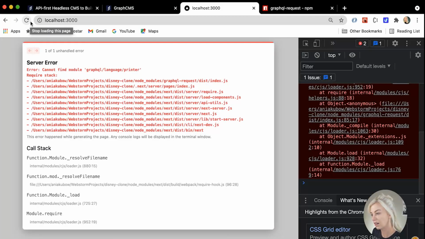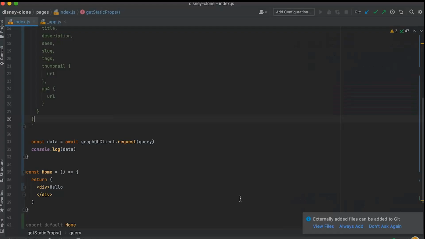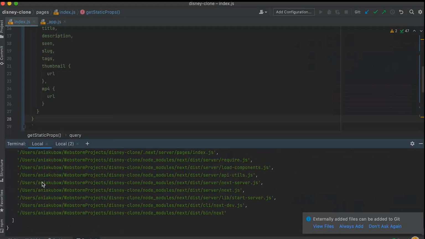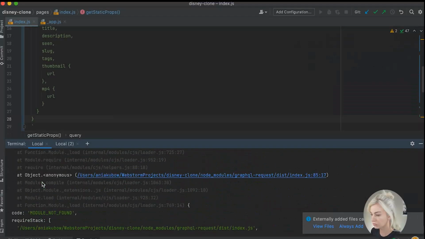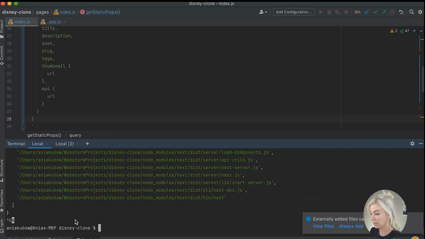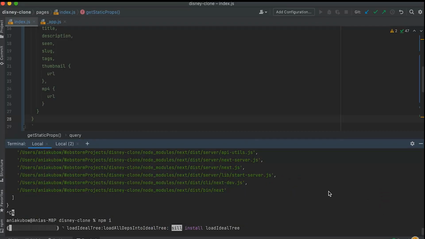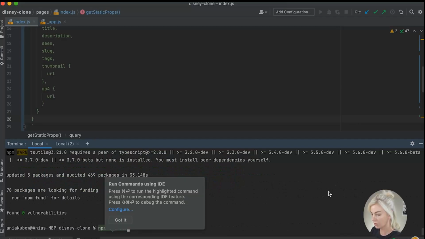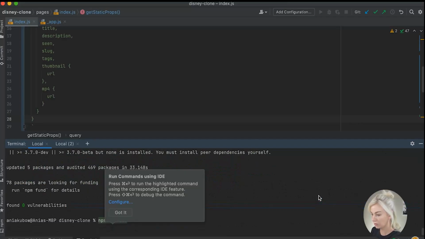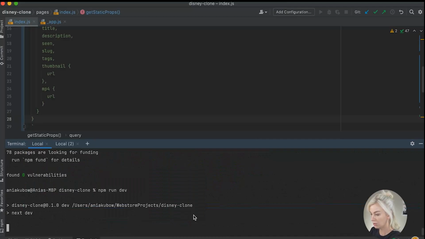Huh. Module not found. Okay, maybe let's stop this from running and just install all the packages again. Okay, and just run the project.